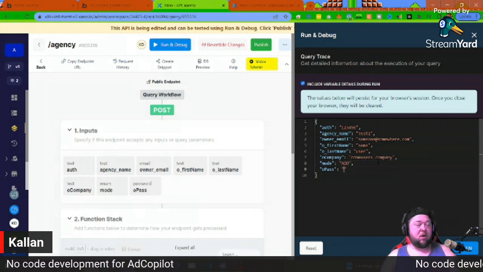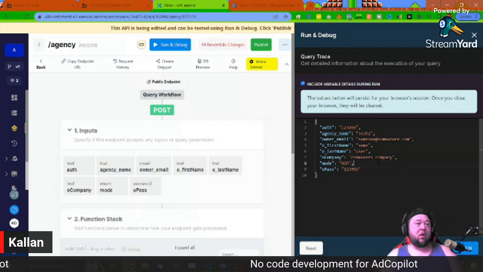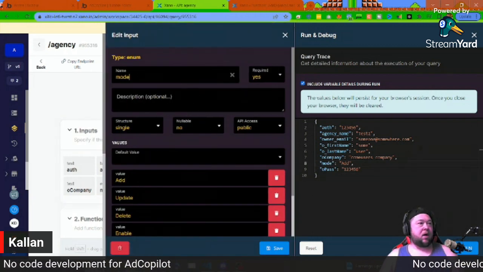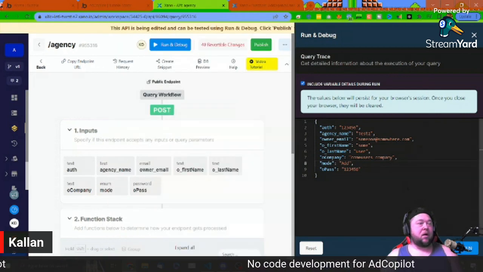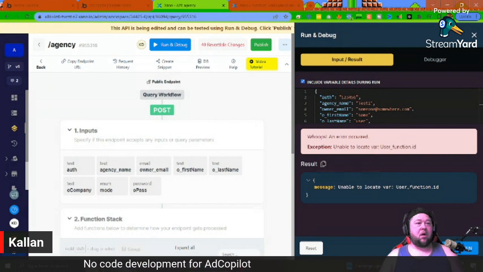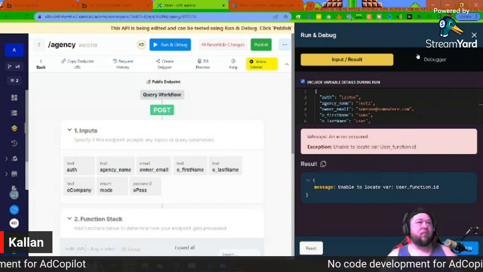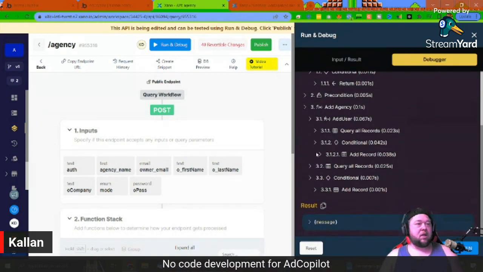This is add mode. Actually work because that's not the correct case. Let me see. Did I leave those lowercase? Nope, I capitalized them all. Okay. Because why not complicate things a little bit? All right. Unable to locate user function ID. Let's see. Add agency.